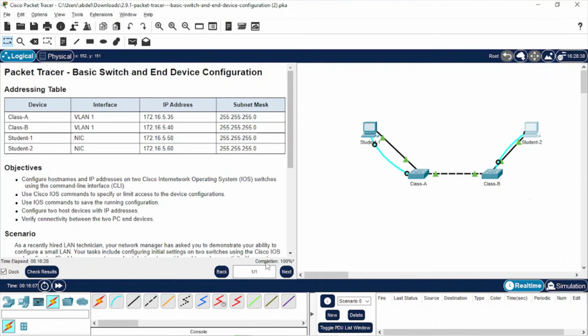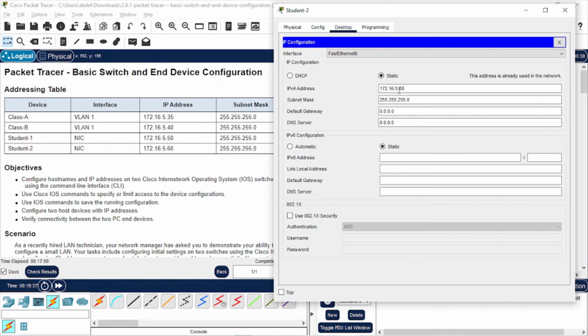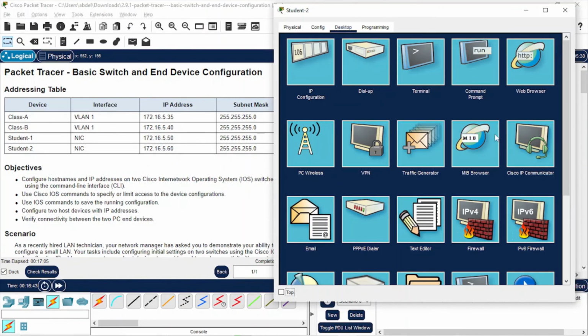Now we're at a completion of 100%. We're just gonna ping from student-2 all the way to student-1 to see if, usually there has to be a success, like pinging from the first end device all the way to the other one. Okay, now that we are at 100% completion, it should do that. So to do that, we're gonna go to student-2. I'm gonna close the configuration window and go to the command prompt.